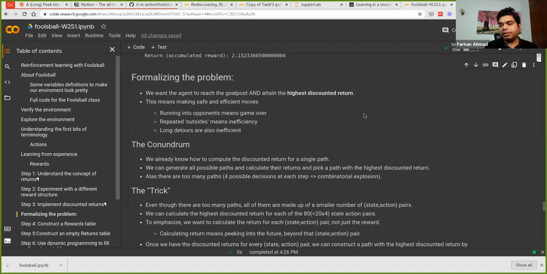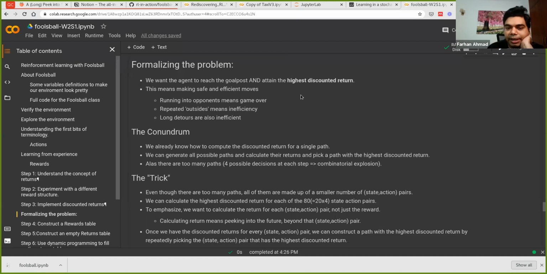We want to find the path which corresponds to the highest discounted return. Right. What does it actually mean? In practice, it means that you don't run into opponents because obviously you don't want to pick up penalties. You don't want to be stuck taking actions which just waste your time, or taking any longer path. So you want to be efficient about all these things, right?